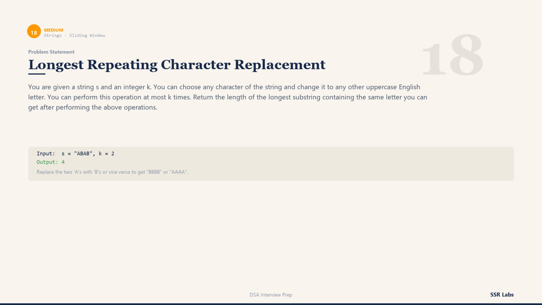Now let's make this concrete with an example. Given s is equal to "AABABBA", k is equal to 2, the expected output is 4. Replace the two A's with B's, or vice versa, to get BBBB or AAAA. Alright, so a naive approach might just check every possibility, but we can do way better than that.